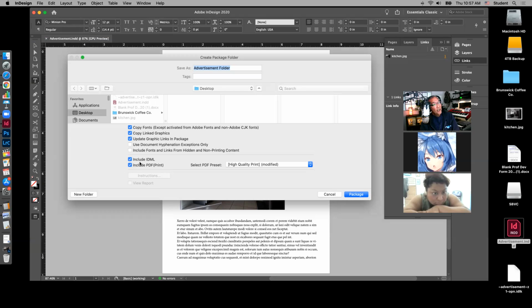It will create an IDML file. Now this is very important. And a PDF file. Okay, so it will automatically give them the PDF file if they need it. But this IDML file is really important. And let me explain to you what an IDML is.